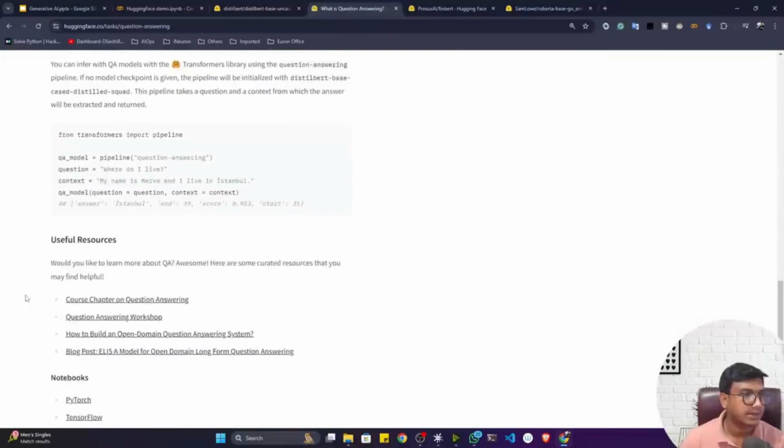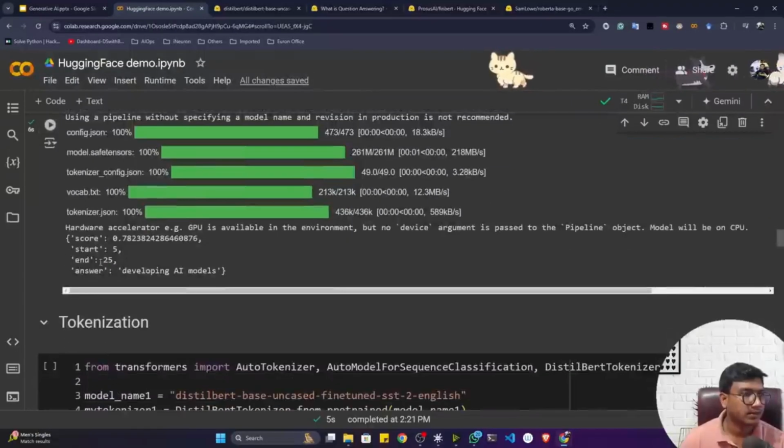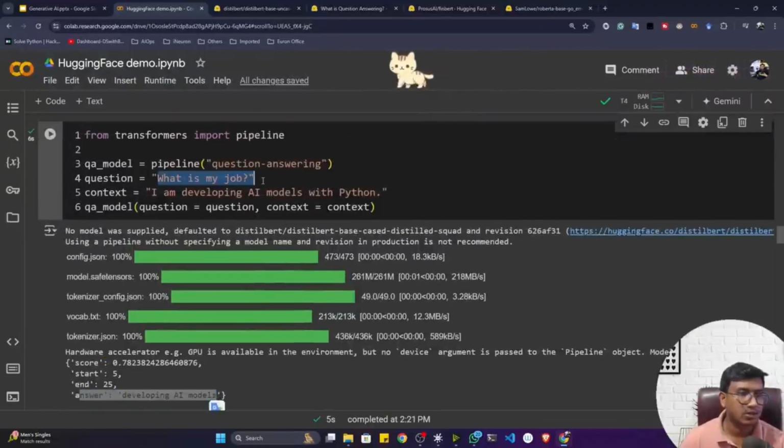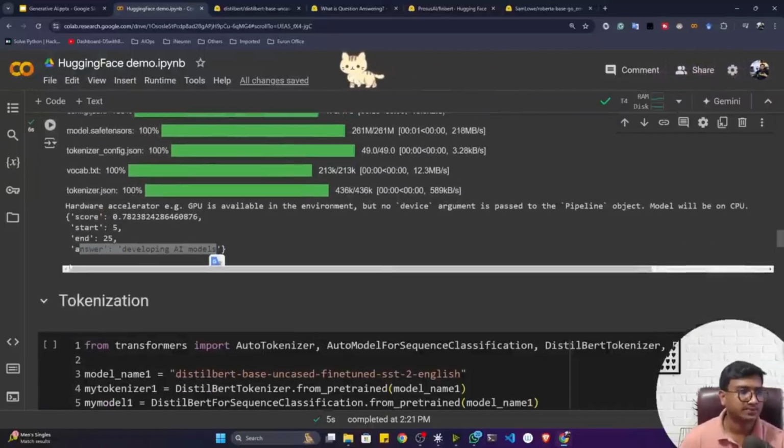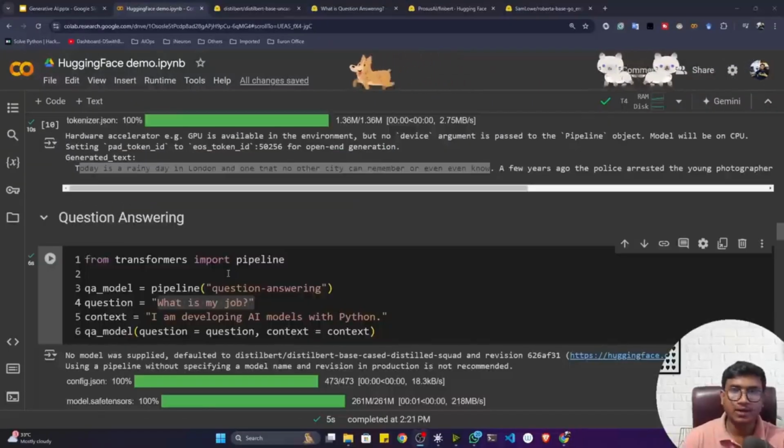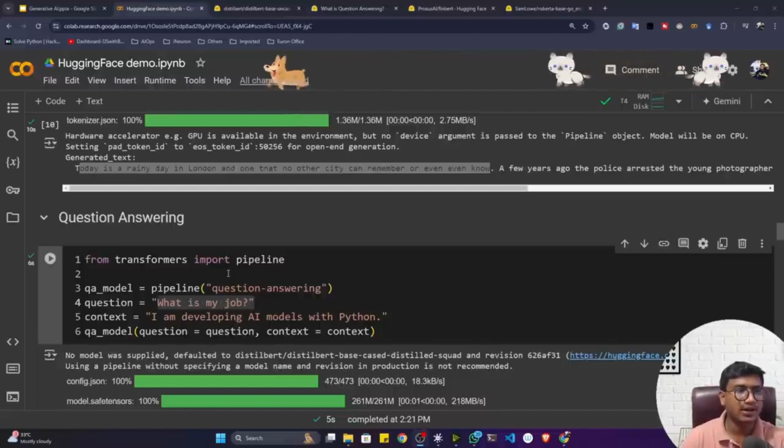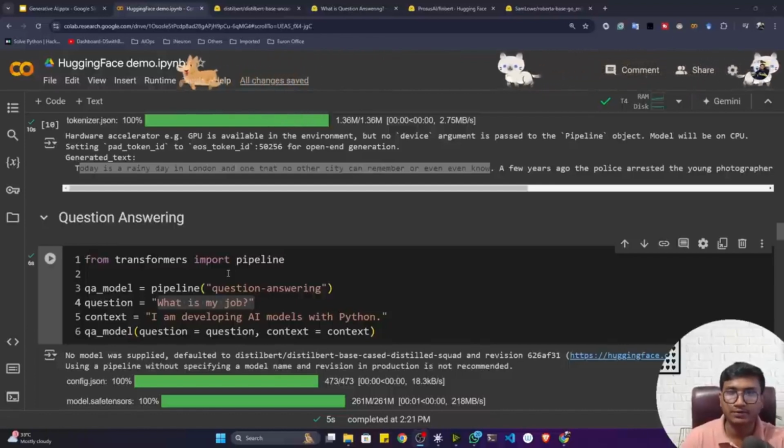So they're telling like that, you have to give the question and context and you have to pass it to the pipeline. Okay. Now see, answer is developing AI model. That means this is my job. Okay. I hope it is clear. So I hope guys, now it is clear how we can use this Hugging Face platform if I want to perform different tasks and how we can access different models.